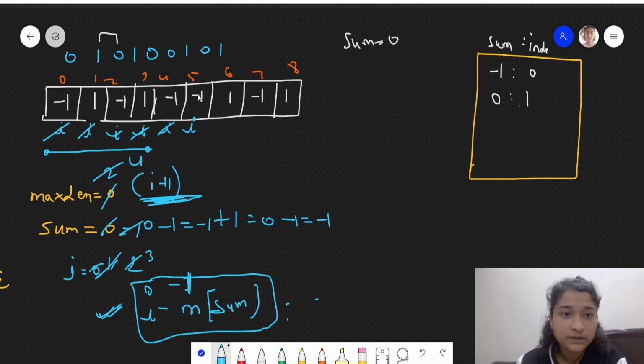So I will come here. This will become minus 1, it becomes minus 2. So minus 2 is not in the map. It's not in the map now, so we will add its entry. Minus 2 sum at what index? At index 5.